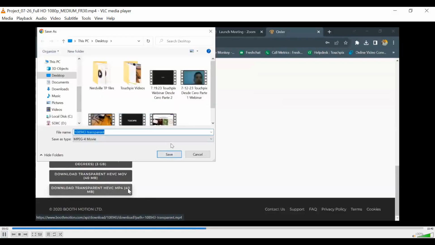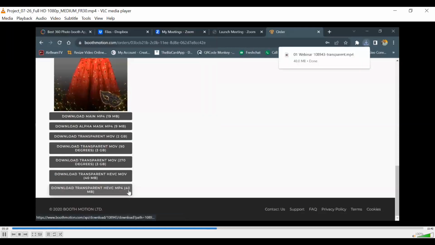But just understand that this is a 40 megabyte file, right? You're not going to be able to email this to yourself. So you're going to have to either dump it into a Google Drive or a Dropbox if it's synced. Or I'm going to also show you how to get it on your phone, right? Because you can actually log in from your phone and download it as well. So in this case, I'm going to show you two different methods.